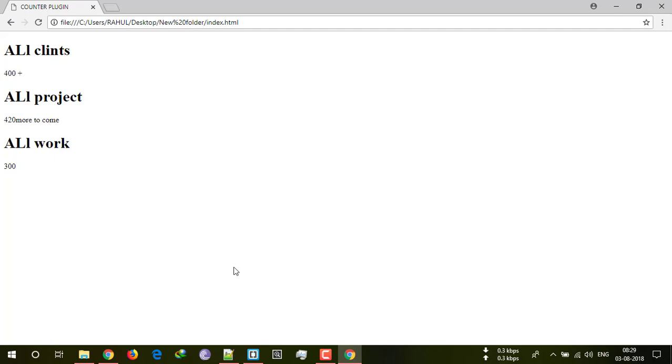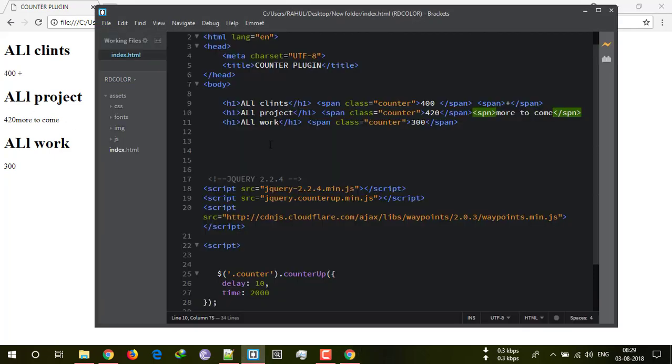Okay, so that's how we can make this kind of plugin.